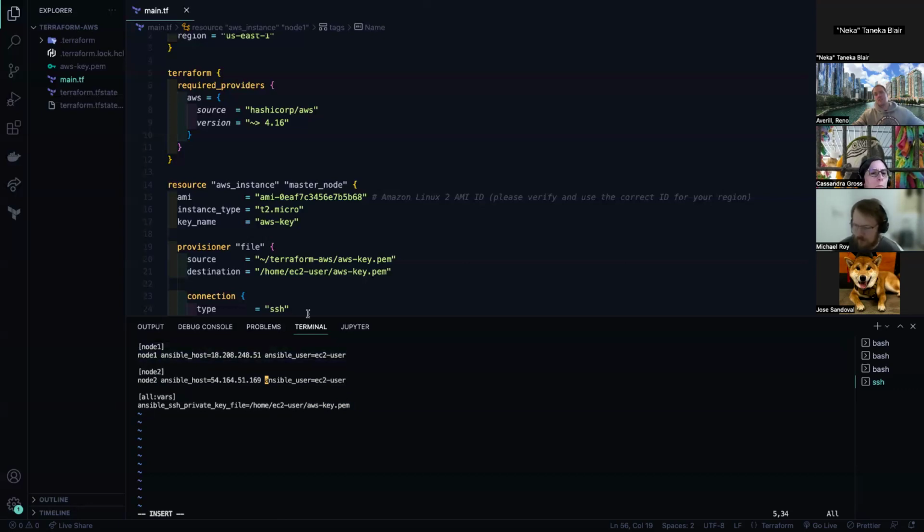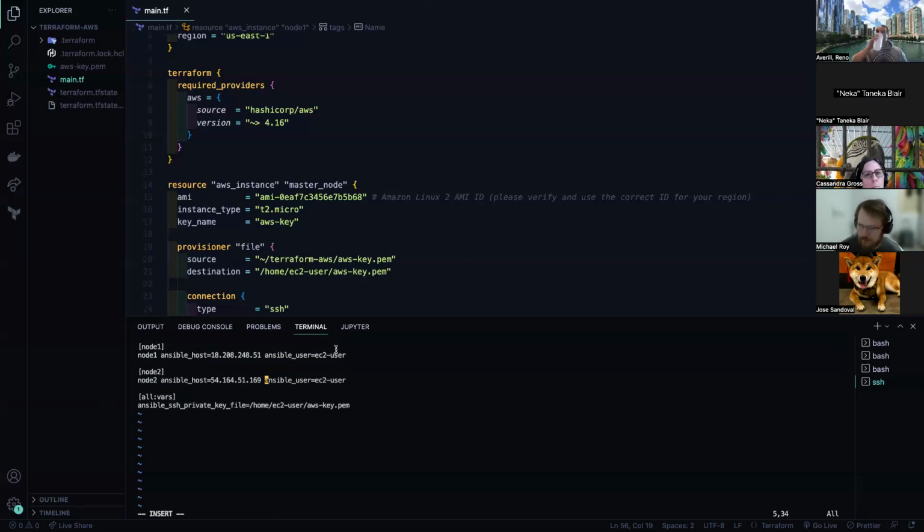Any questions? Nika, I see you with the hand up. So you said that at the bottom, for the aws-key.pem, you would rather just point to it instead of doing the generation. Why? Is it because it's fewer steps? I was just curious.